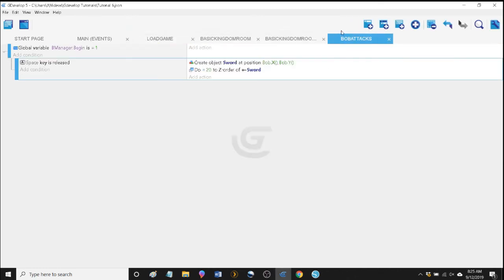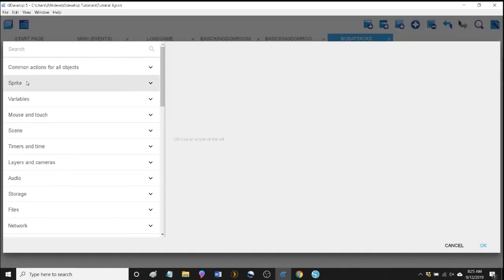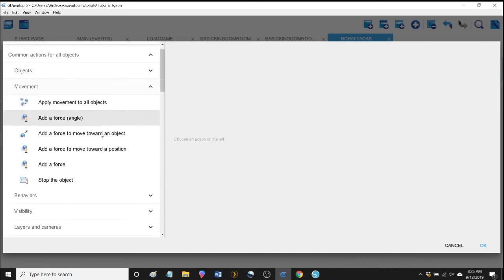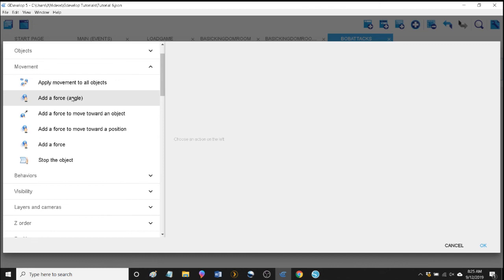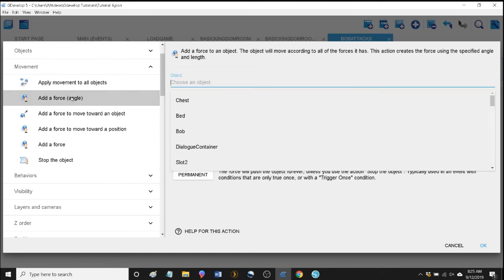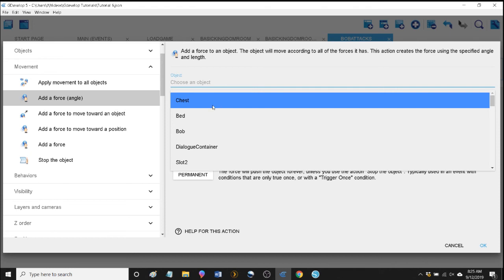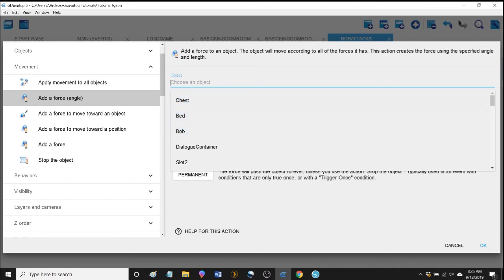So what do we want to do? Well, let's add another sub-event here, because I think we're going to need to do a couple of things. Let's add, I'm trying to think if I want to do that this way right now. You know what, just leave this here, because I think we're going to use it. Let's add momentum to our action now. So we're going to go to Common Actions, Movement. We're going to add a force and angle. So we're going to add a force to the sword.